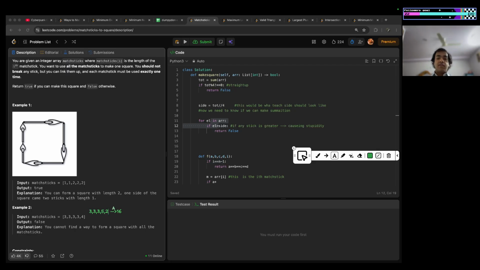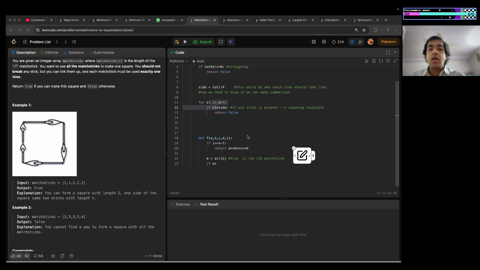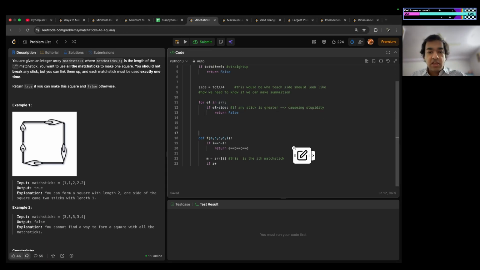Let's say the array was looking like this. The total we are getting is still 16, but we see a side that is 5, that is greater than the side length. So it will be a very big side, and we cannot fit it anywhere because we cannot break it. So we straight up return false if we see a super large side length present in the matchstick array.